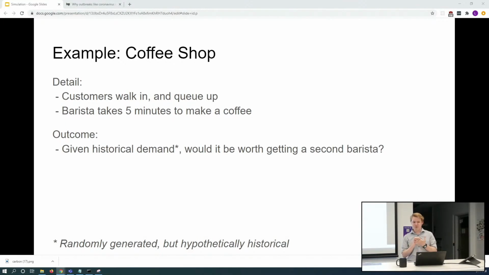And next we're trying to figure out what outcome we want. In this case, given some historical demand, we want to know, is it worth getting a second barista? In this case, this historical demand is actually randomly generated, but it's hypothetically historical. When using simulations, you typically want to use historical data if that's available, because it's far more reliable than you figuring out what you think the system behaves like. Because you're going to be wrong and you're going to miss some nuances, but sometimes that data is not there, and you just have to use what you think is the best representation.